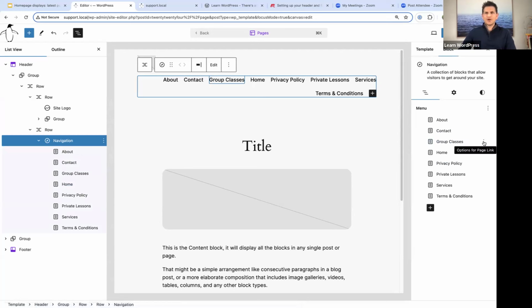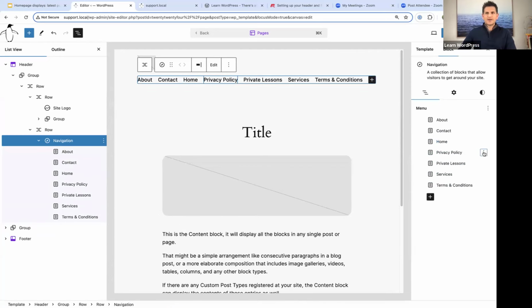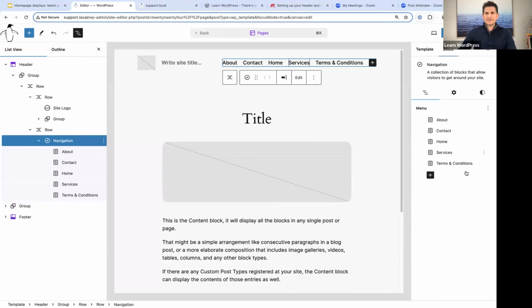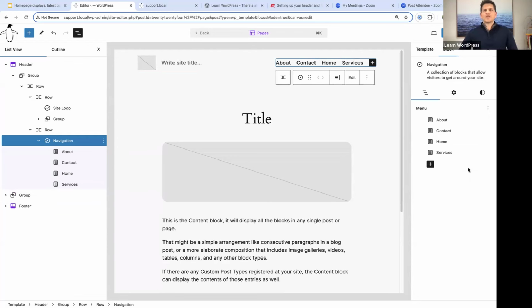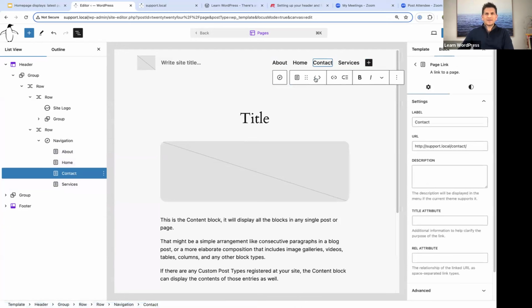So let's say, for example, group classes. I click on the three vertical dots and say remove group classes. I don't want my privacy policy page, so I'm going to remove that. My private lessons I'm going to remove, and my terms and conditions. Okay, so those are the pages I want to use. And now we can reorder these. Now, there's two ways of doing this again. You can select and drag and drop, or you can click on a menu item and use the arrows in your block toolbar, the movers.